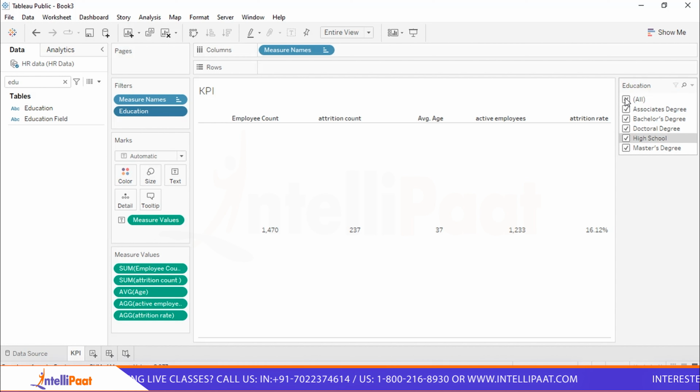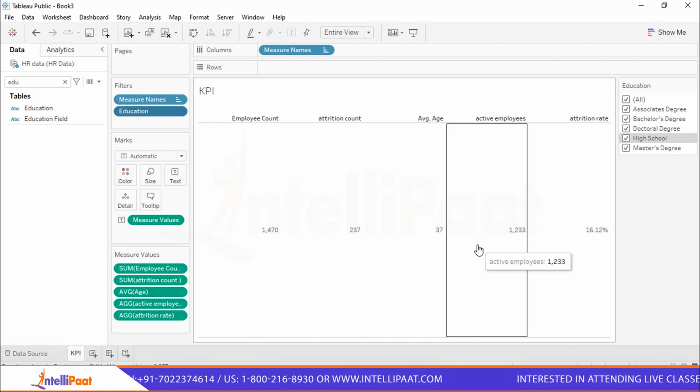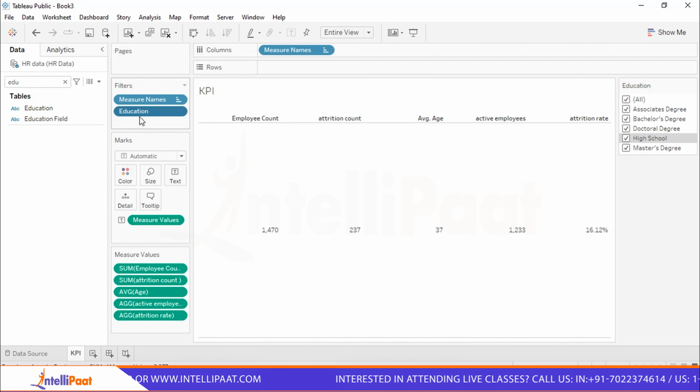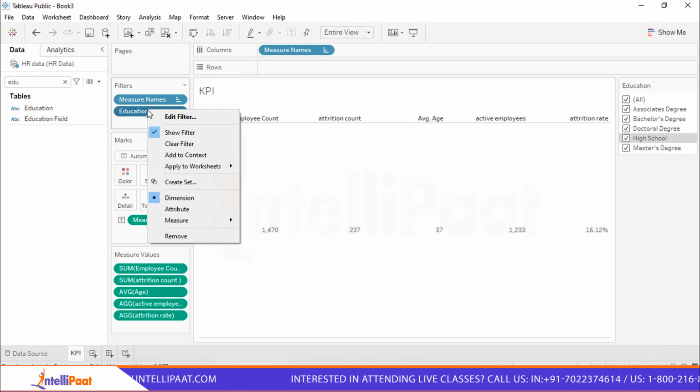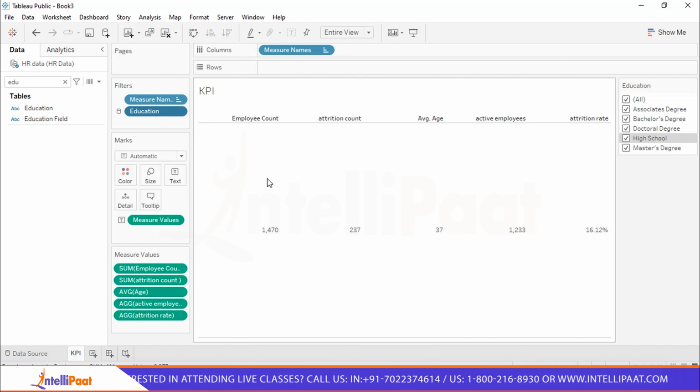For our entire project, we'll keep education as a filter, and based on this, the entire other attributes will also differ. So then this is our first KPI card that we have designed. The filter that we have used will be there for all the further charts as well, as I told. For that, we will right click on education and then we'll click on apply to worksheets, then use to all the data sets related. So by doing this, all the worksheets will have the same attribute.